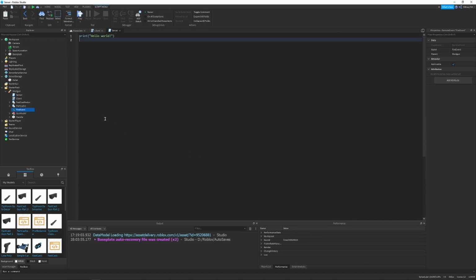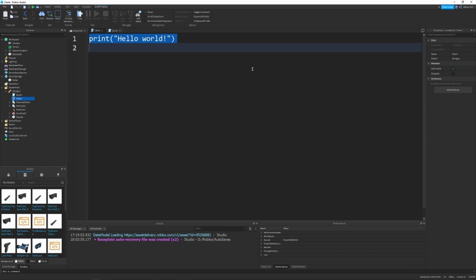Let's first set up the client script, so I'm going to double click on that, zoom in a little bit, and get rid of this line.